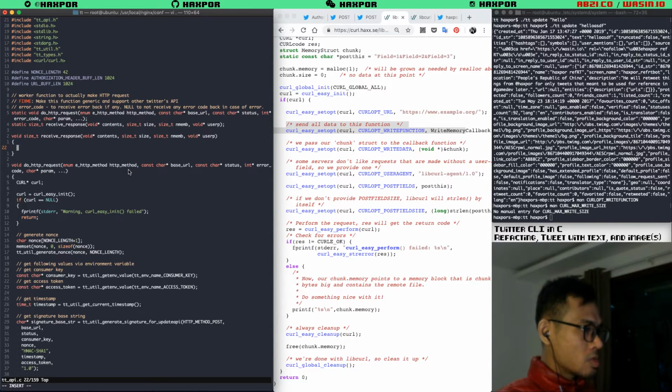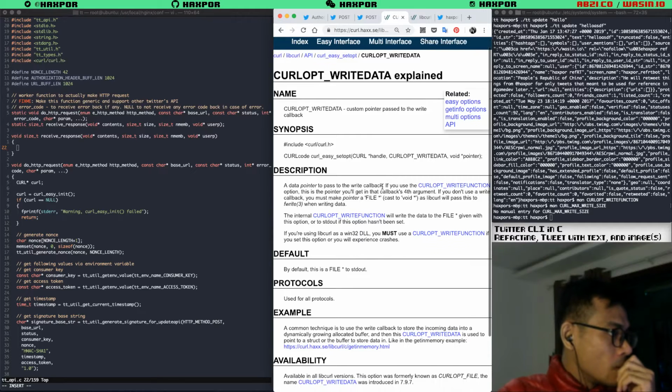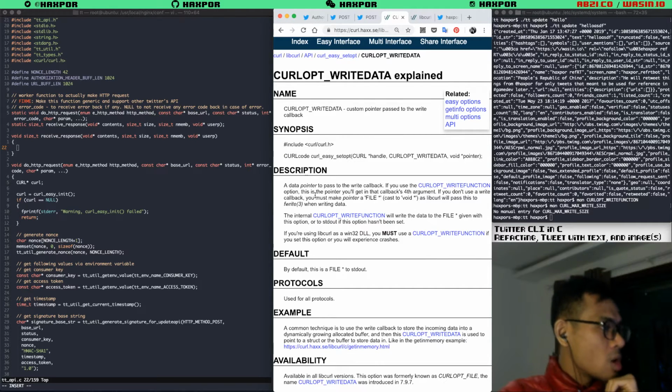We pass over the chunk struct to the callback. If you use a data pointer to pass to the write callback, if you use the CURLOPT_WRITEDATA option, this is the pointer you get in that callback, the fourth argument.